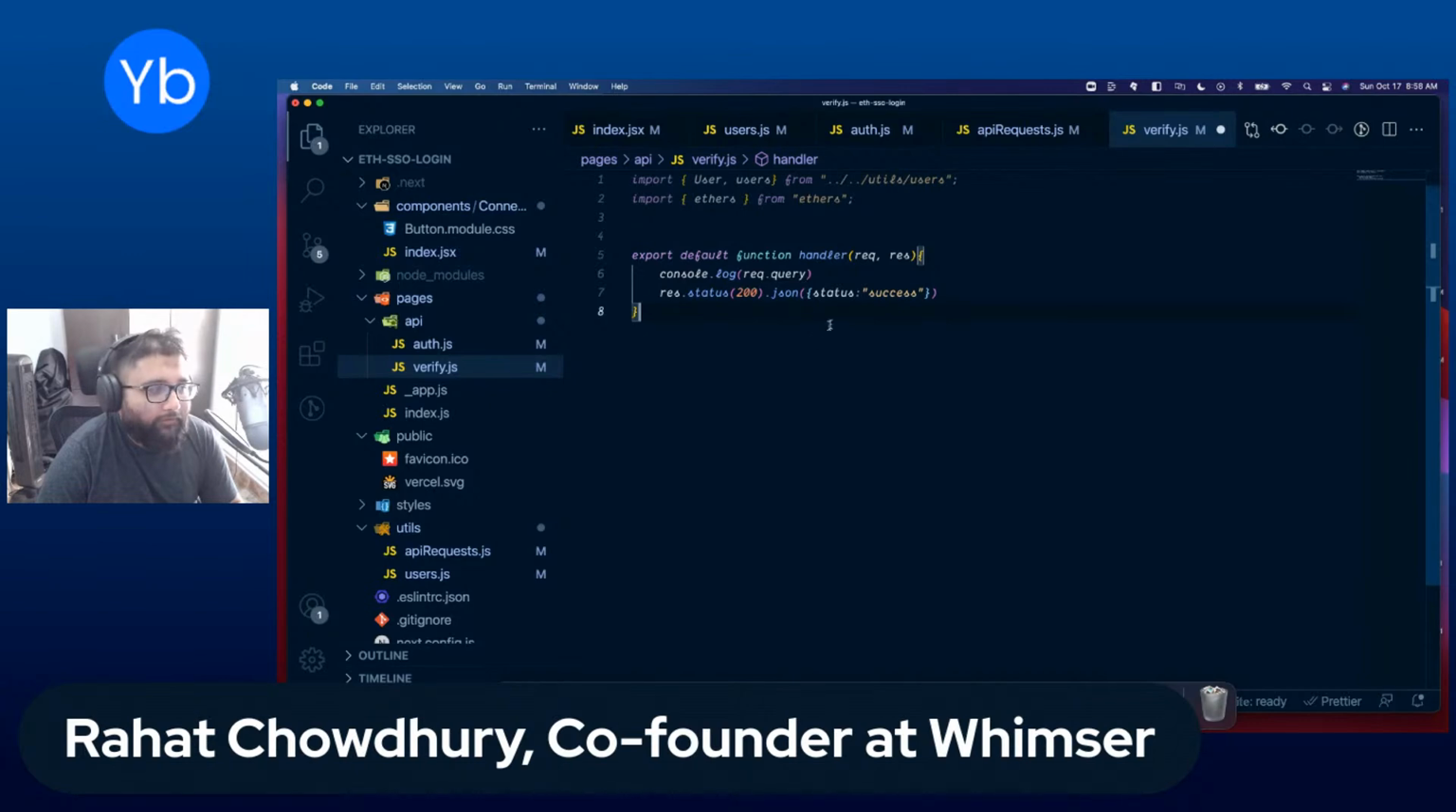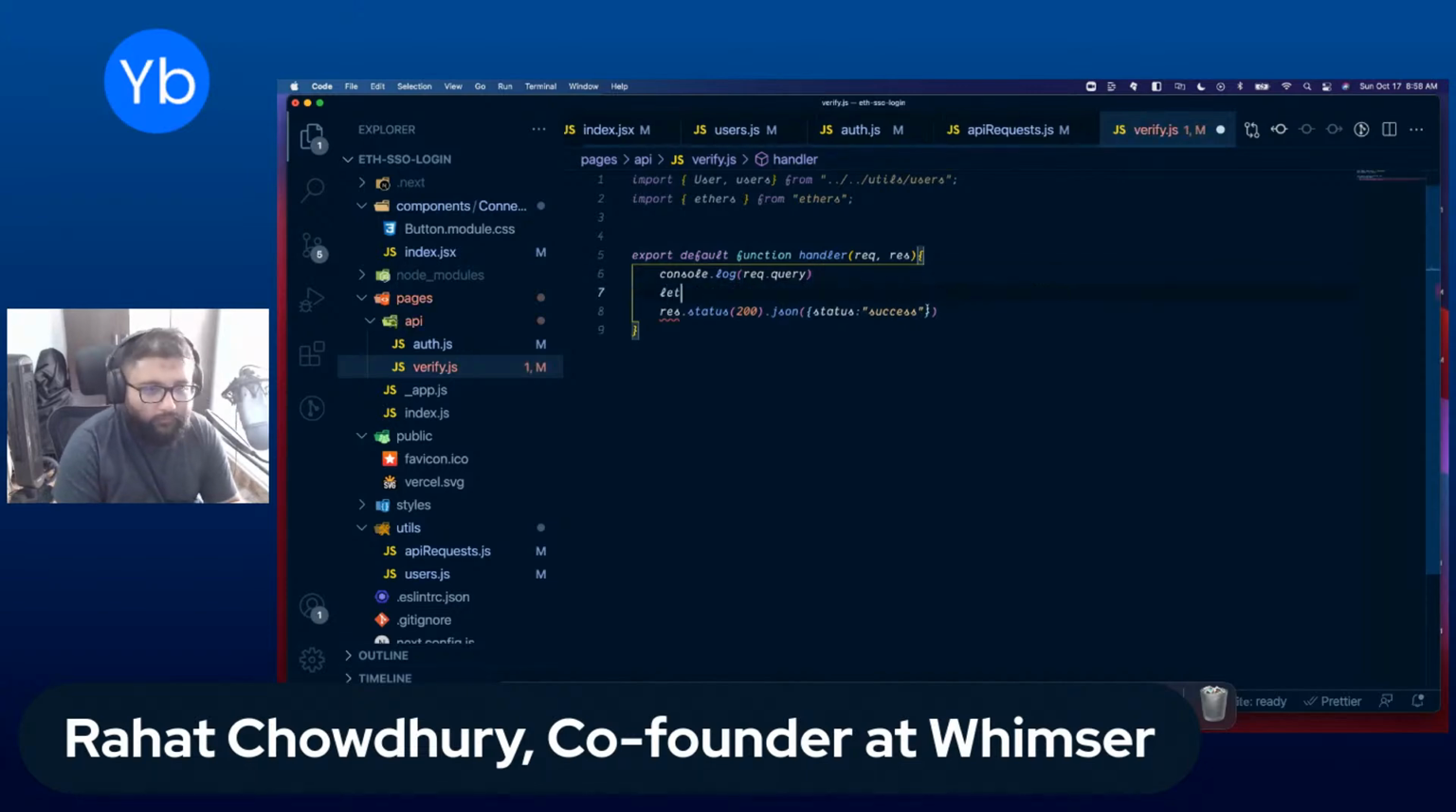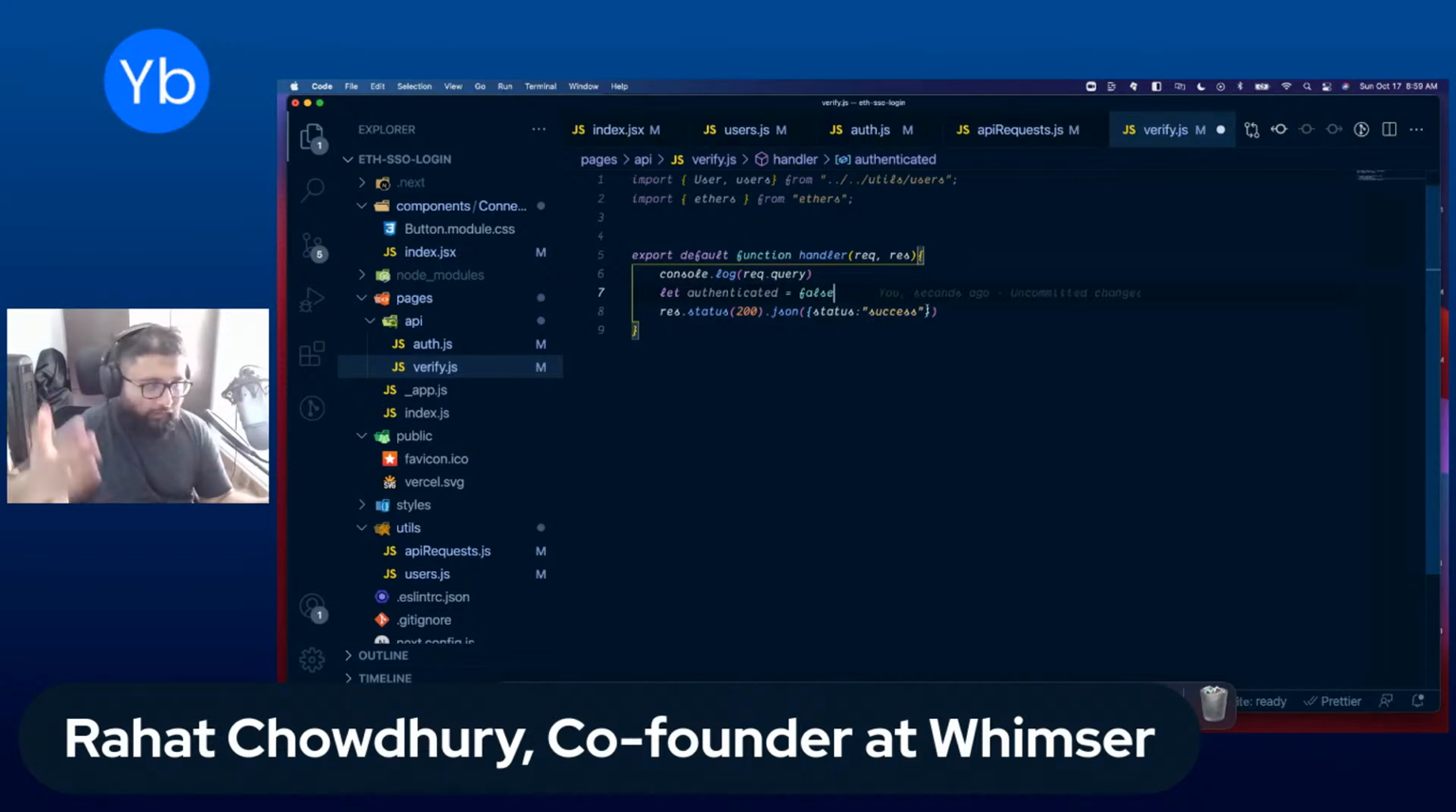I'm going to import ethers from ethers. That's going to come in handy in just a second. I'm going to declare this variable called authenticated, and we're just going to say it's false. So by default, it's false. You're not authenticated, right? You can't just go into a website without authenticating and logging in, right?